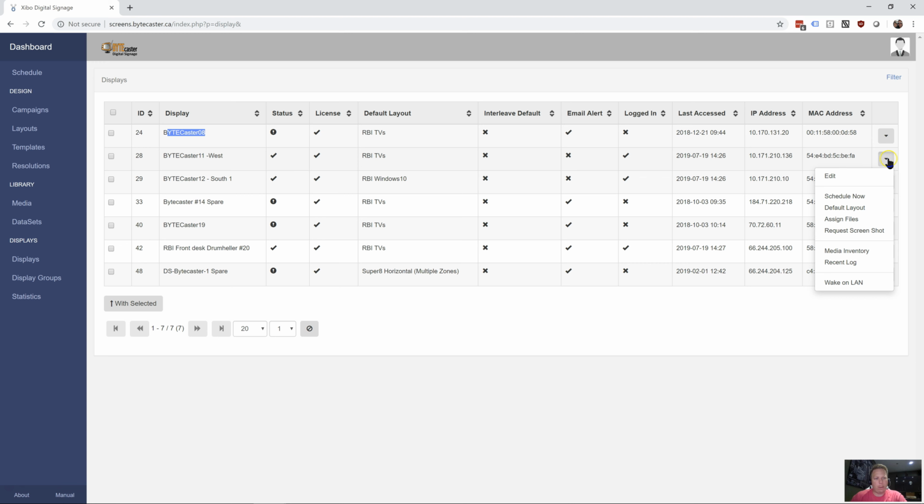So from here, you can edit. We hit the drop-down arrow. You can edit. You can schedule content to a screen. You can set a default layout. You can assign files to it. Take a screenshot of it so you can see what's on the screen currently right now. You can do a media inventory to see what photos, videos, content is stored on the local device, and look at the recent log. Wake on LAN we don't use because all of our devices are preset to just always stay active 100% of the time.